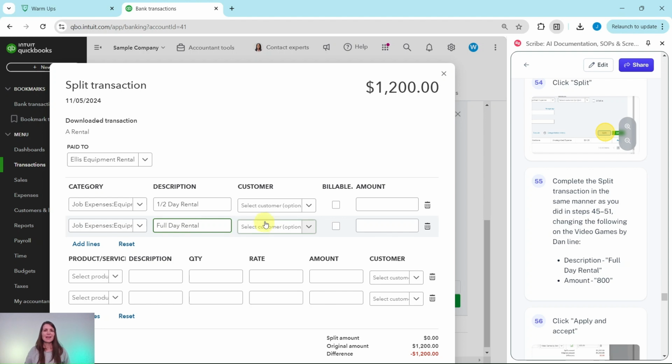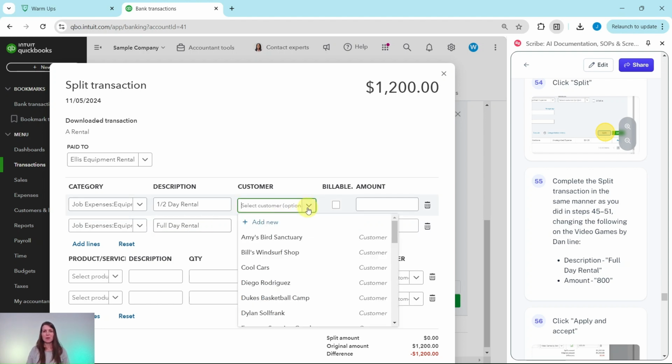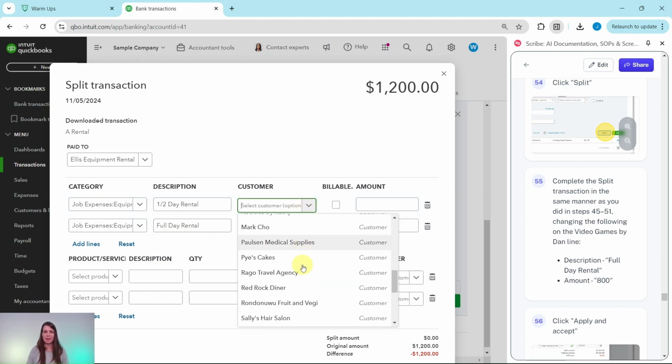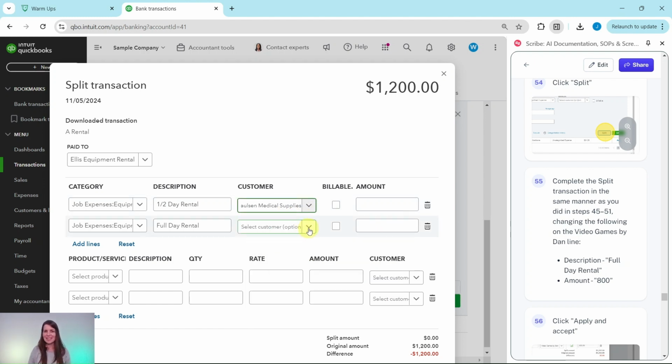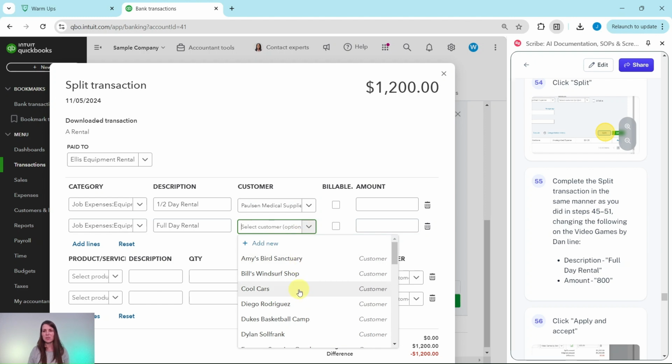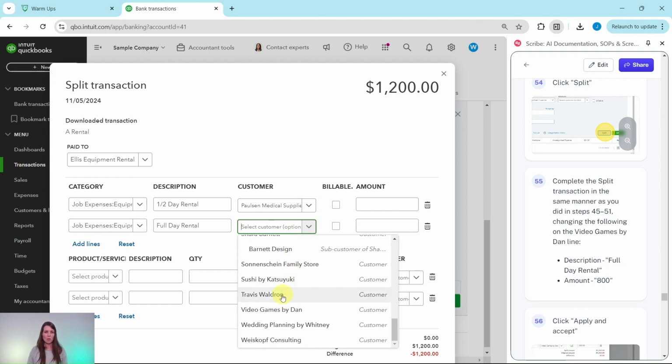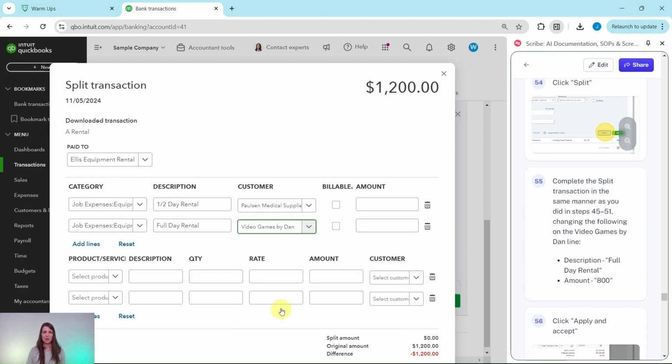Oops. The customer at the top is Paulson Medical Supplies. So click into that down arrow, go ahead and click on their name once you find it. The customer down here is going to be Video Games by Dan once again. So click on that. We need to click on the checkbox next to or under billable for both of them. And then in the amount field for Paulson, it was $400 because it's that half day rental. And then the full day rental with Video Games by Dan is for $800.